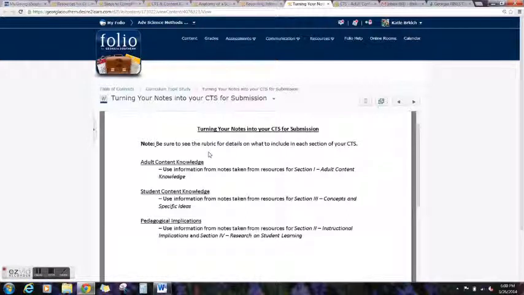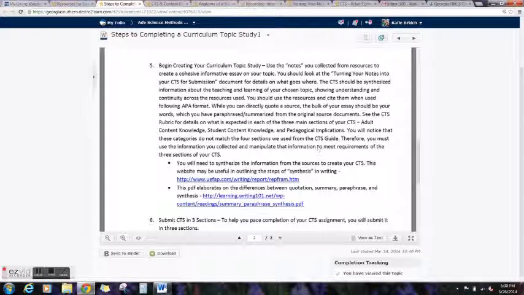See the rubric for details of what to include in each section, but in the adult content knowledge section, you'll use information taken from the resources in section 1, the adult content knowledge. Okay. Now, to clarify, the CTS should be synthesized information about the teaching and learning of your chosen topic, showing understanding and continuity across the resources used.